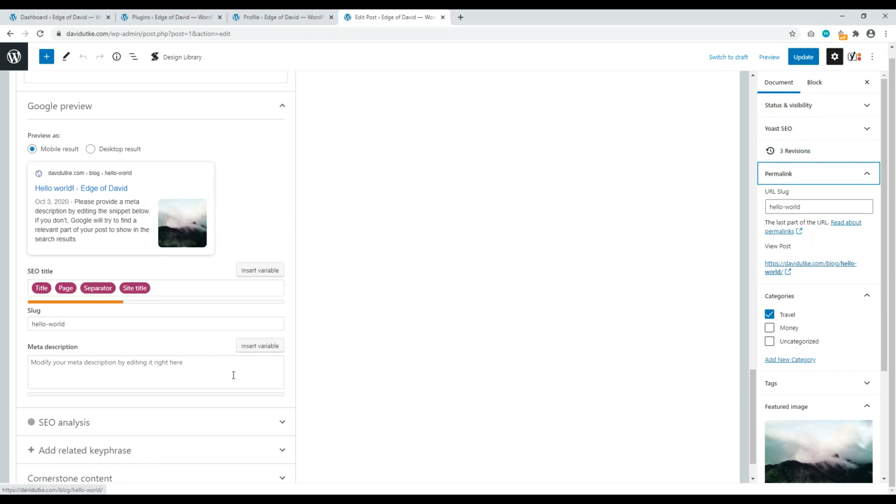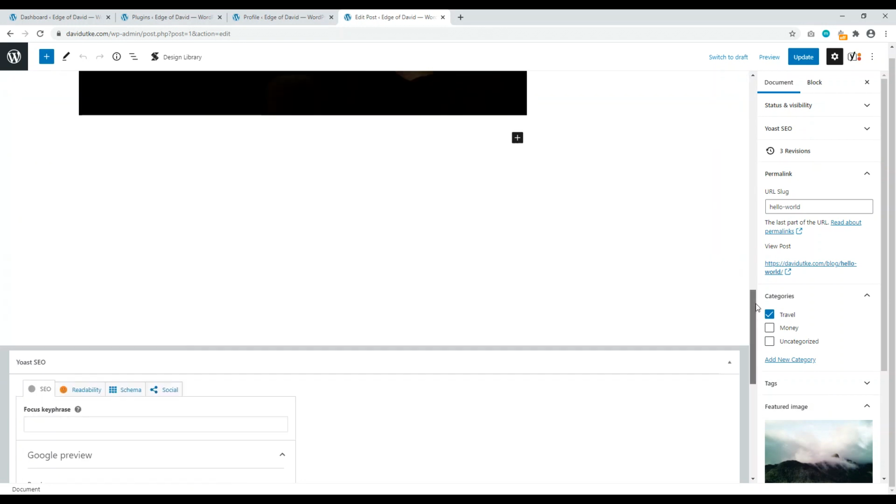/blog/post title. And so this is kind of like the rest of the slug of the URL that you want. And then a meta description that explains what the post is. The image is being grabbed from the feature image. And that is it for Yoast SEO.